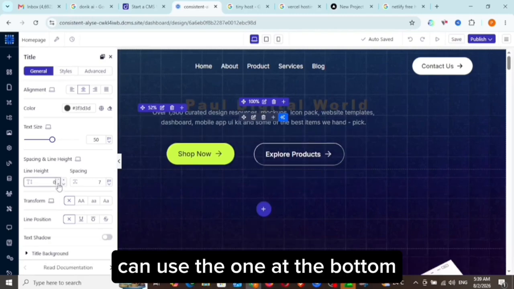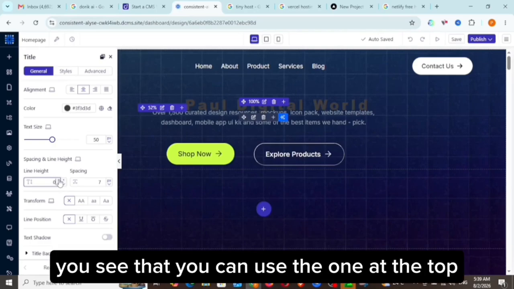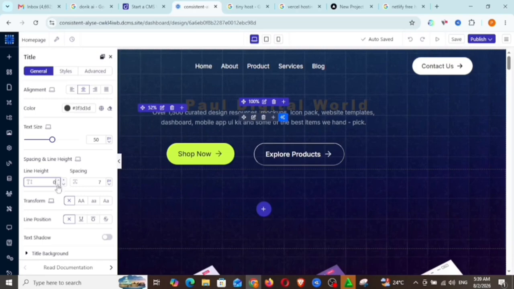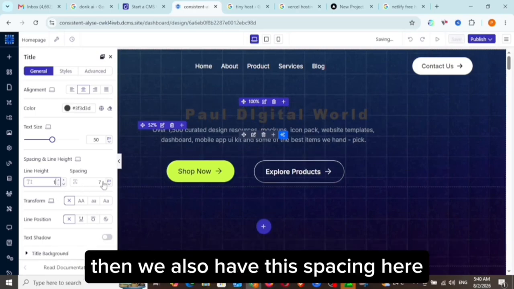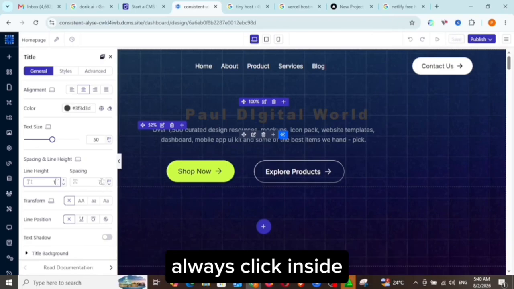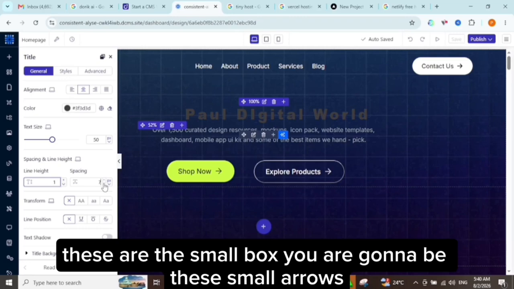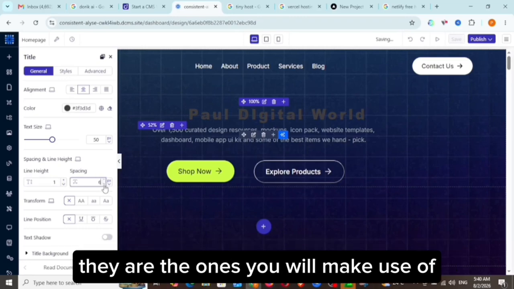You can use the one at the bottom. You see that? You can use the one at the top. All right, it will bring it back to where it was before. Then we also have the spacing here. Always click inside. These small boxes, these small arrows, are the ones you will make use of.